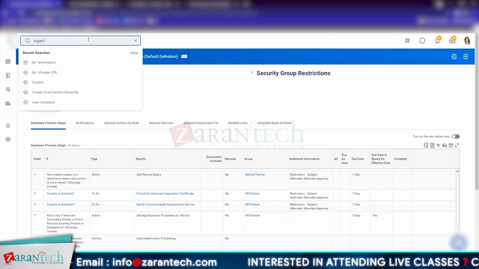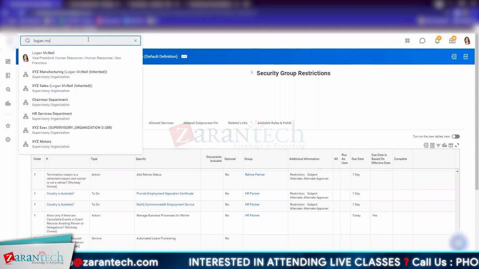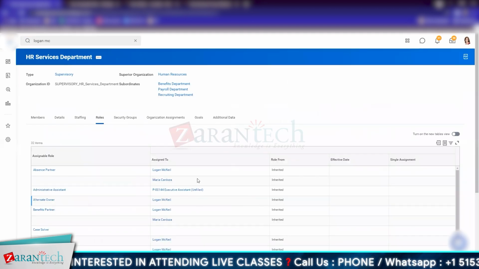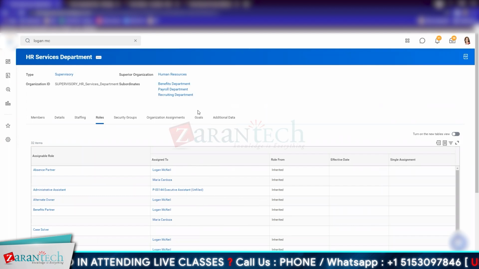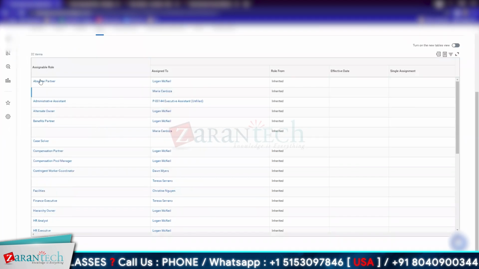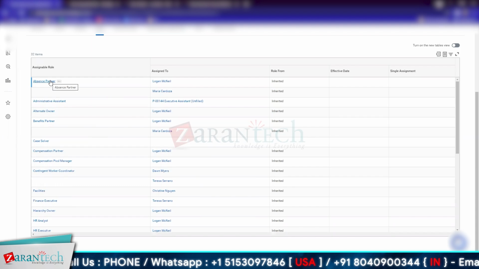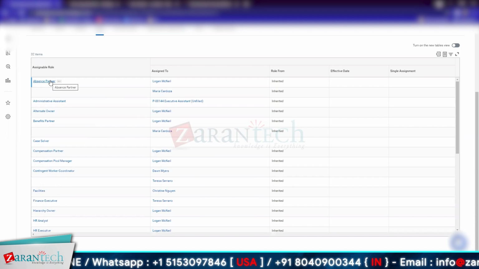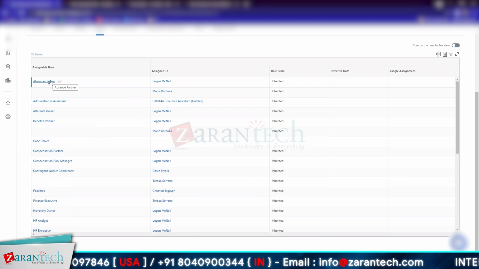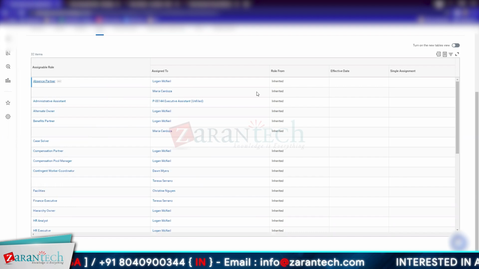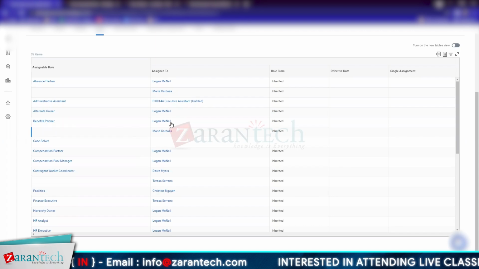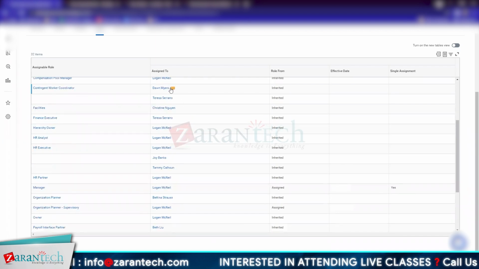For example, if I go to Logan McNeil and her supervisory organization, say HR Services Department, we have assigned roles, or the synonym for role could be responsibilities, in this HR Services Department to different people. So assignable role, absence partner, is a responsibility for who is going to be the absence partner for this supervisory organization. So all the absence related actionable items would be assigned to the absence partner on this supervisory organization. And who is it assigned to? Assigned to Logan McNeil and Maria Cardoza. Similarly, the benefits partner is also Logan and Maria.